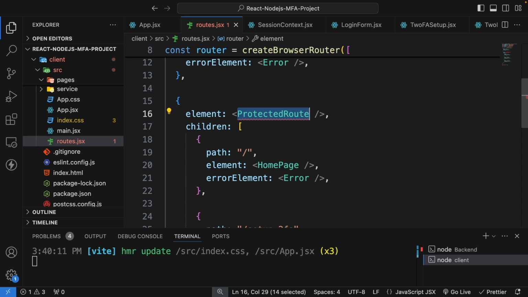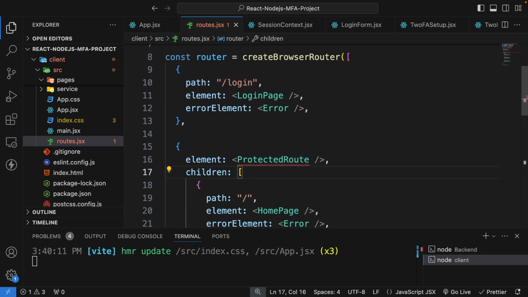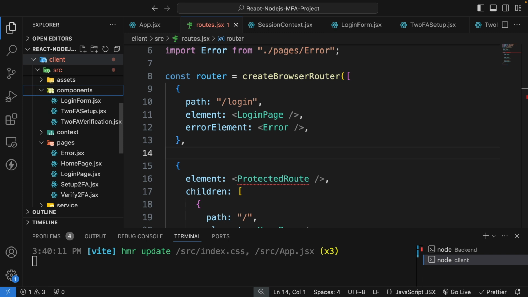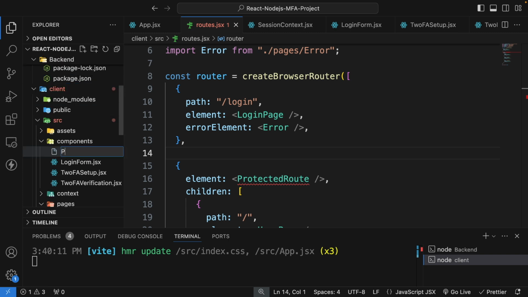If a user is authenticated, we are going to display the home page. If a user is not authenticated, we're going to throw them to a login screen. So let's go and create that. I will go to my components and create a new component named ProtectedRoute.jsx.